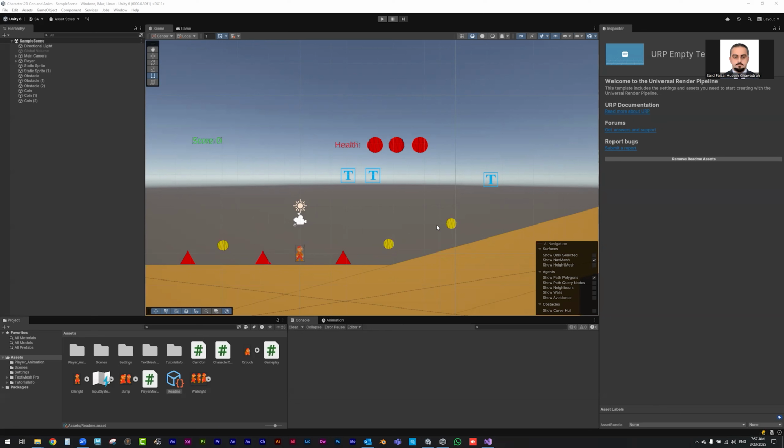Today, inshallah, we will explain how to add menus to our game. Let us start with the main menu. I'm going to create a new scene.